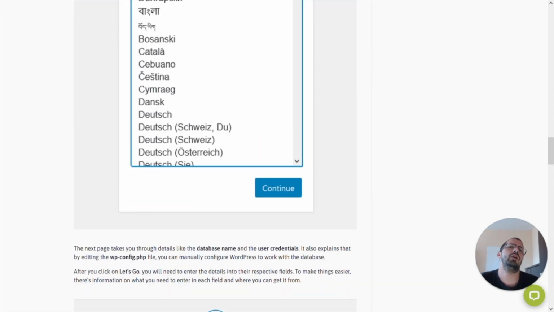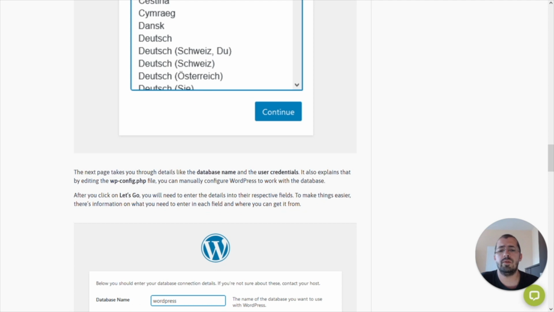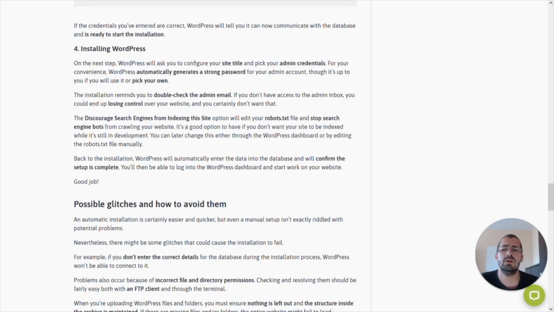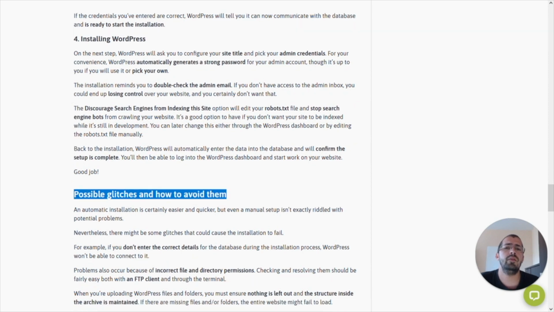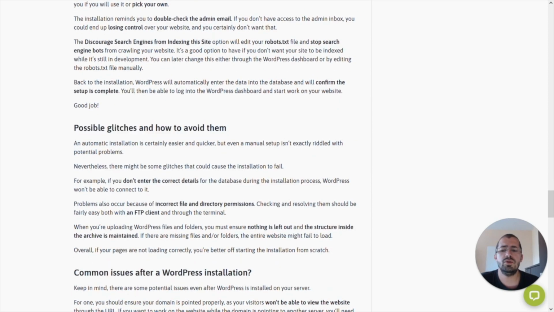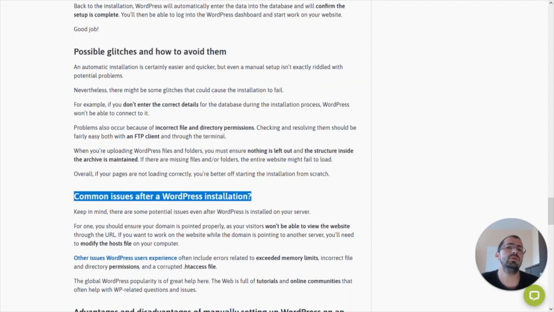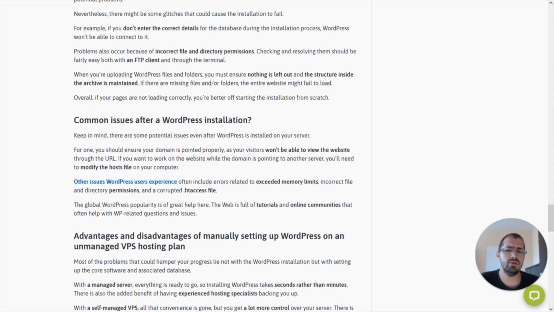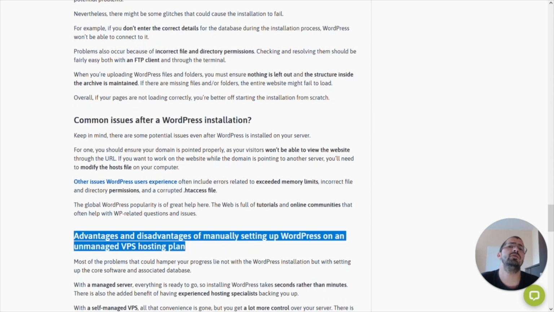You'll see that there's nothing too complicated about the steps, but nevertheless there are a few glitches that might appear during the installation process, and there are a few issues you may encounter afterwards. In the next two sections you will see how to identify and troubleshoot them. Finally, you'll see what the advantages and disadvantages of using WordPress on self-managed VPS are.